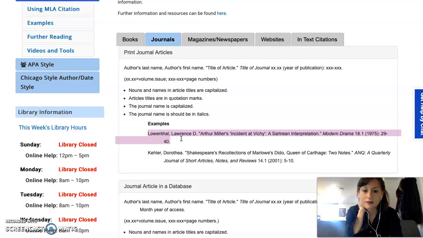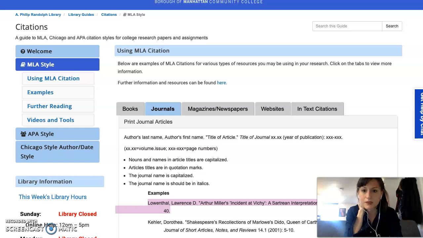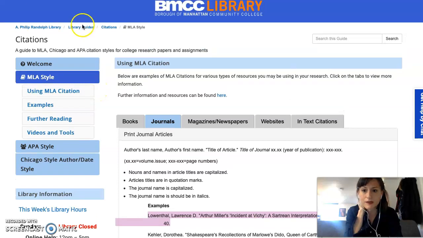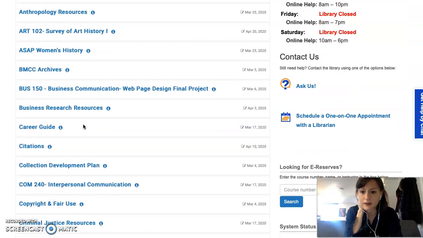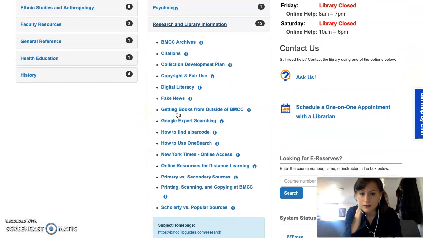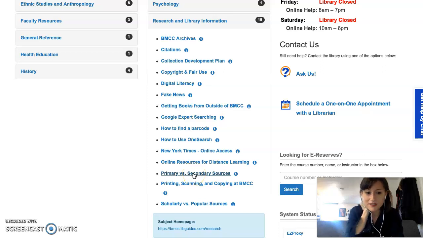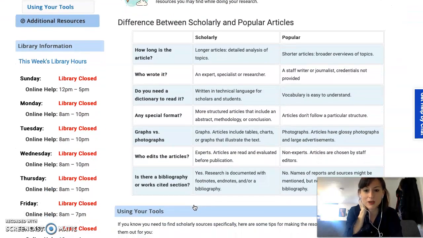I don't want to get too deep into this, but one other thing I will mention, and maybe you already know this, is there's a library guide on primary versus secondary sources, which could be helpful if you're a little bit confused about the differences between them. And also this one on the difference between scholarly and popular articles. I know that there's a lot of confusion that students have about the difference.